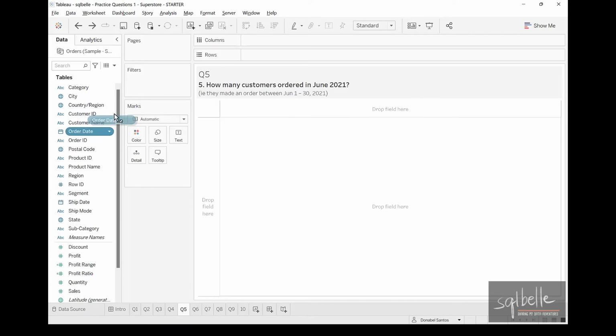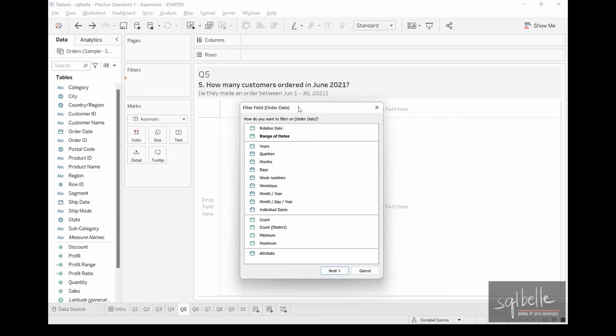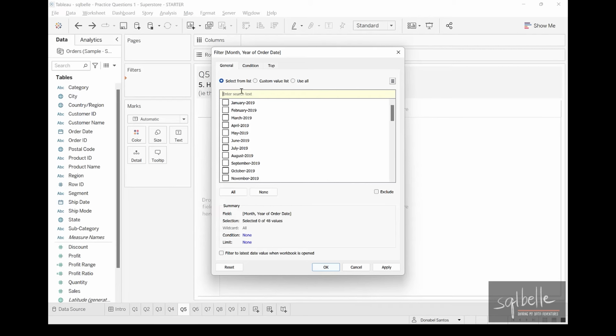Let's take order date, put that onto filter. Now in here, we can opt to filter by year first, and then drag order date again, and then filter by month. Or Tableau already has a built-in format, which is month and year, so we can simply take advantage of that. So month, year, and then next. And in here, we're looking for June, and it's going to be June 2021, and let's click OK.